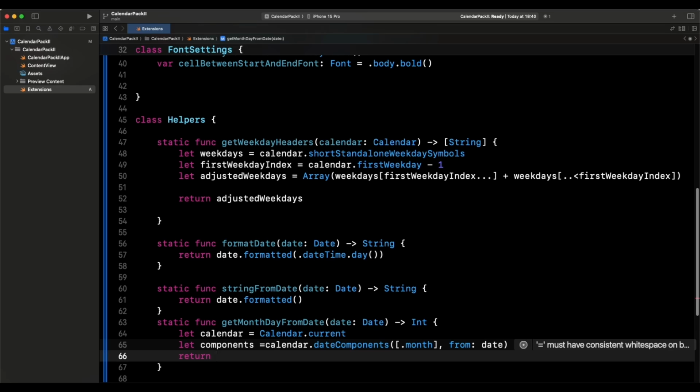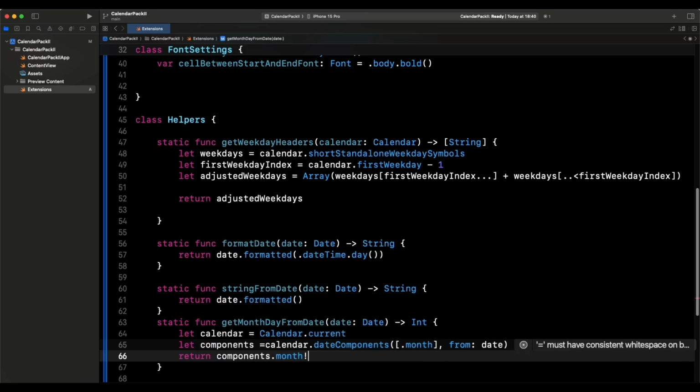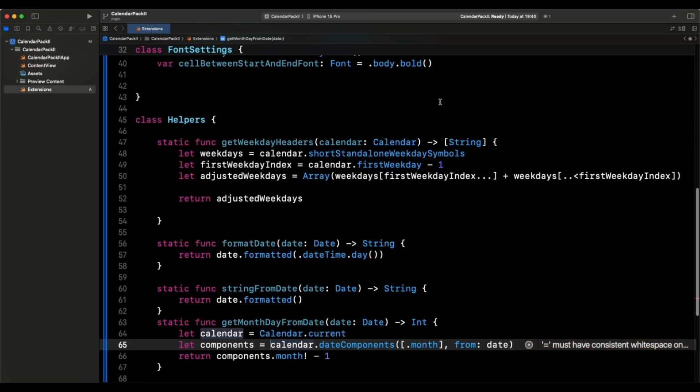And what do we want to return? We want to return components dot month, like so, and this is going to be -1, right? So that is more or less okay. Swift is finicky about equal space, so do that. And those are, I think, the first 4 methods.